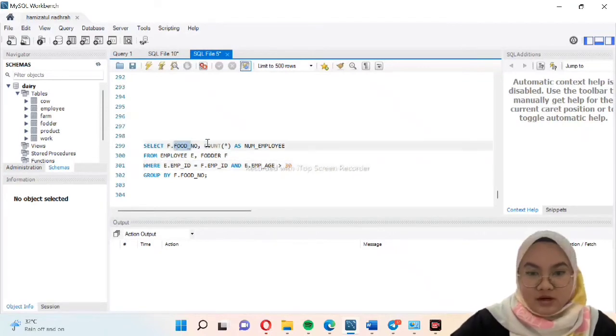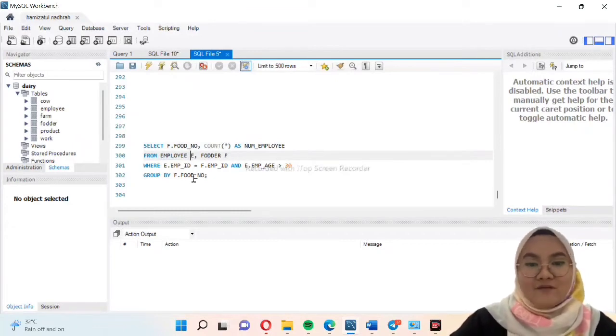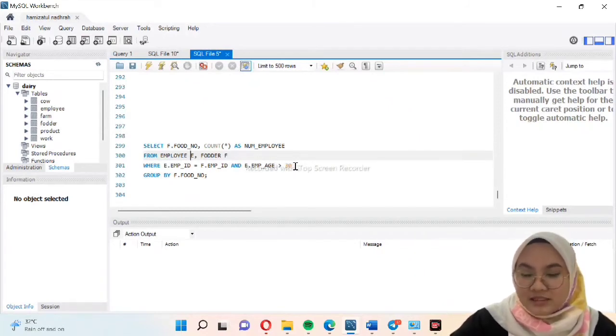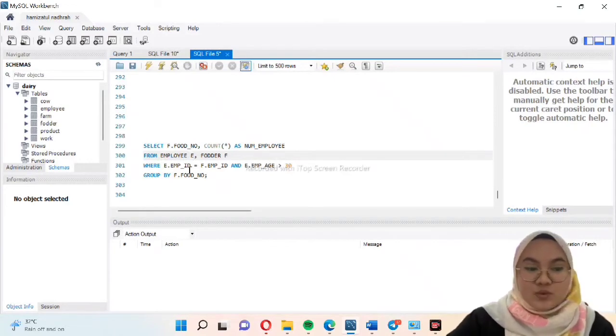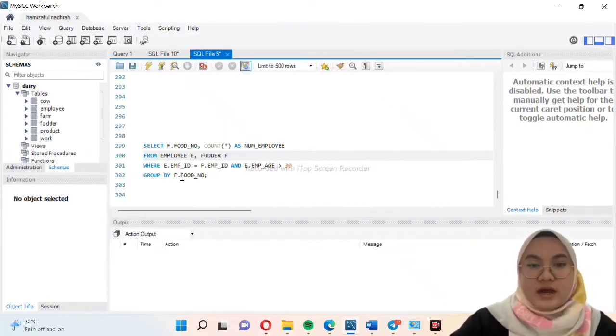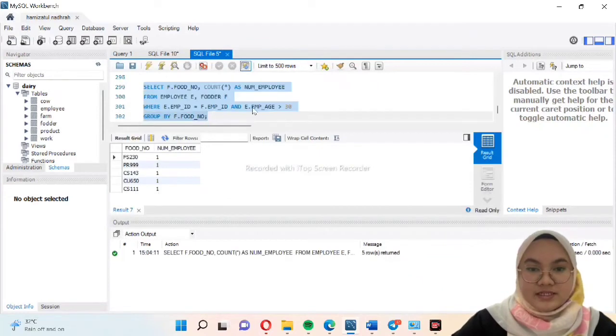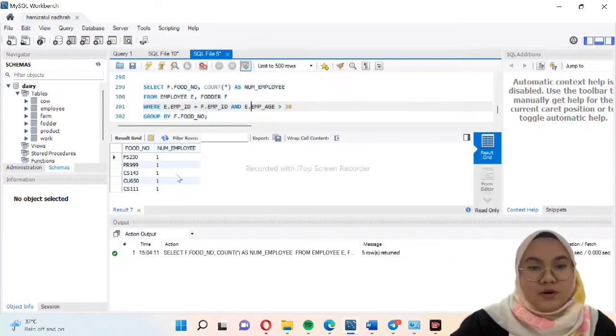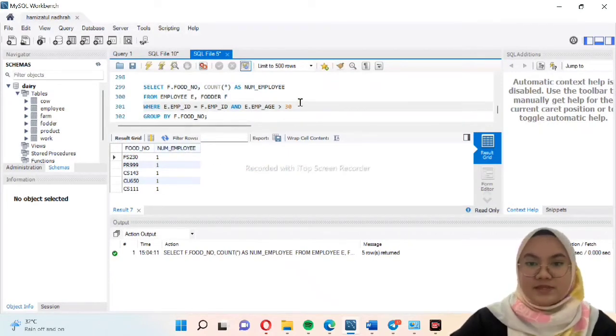So we select food number, count as number employee from employee table, and we label it as E, and from fooder table we label it as F, where employee ID from employee table is equal to employee ID from fooder table, and employee age from employee table is more than 30, because the question said that their age, which is employee age, is more than 30 years old. So we group by food number, because the question asks us to group the result by farm number and number of employee, and then if we run, we will get, here is the answer, food number and number of employee. That's all.